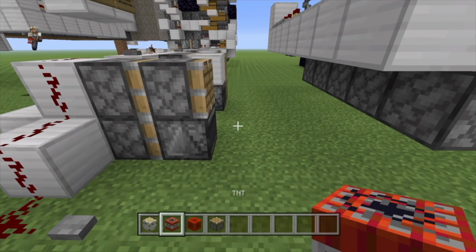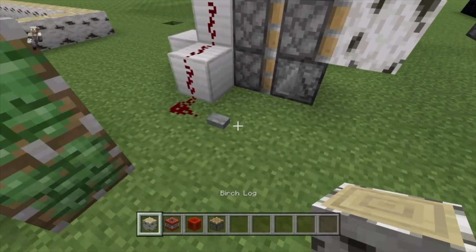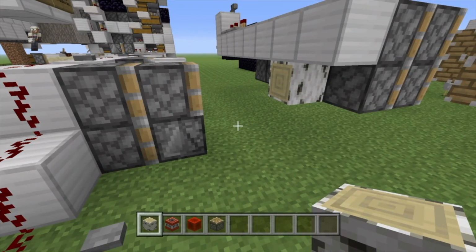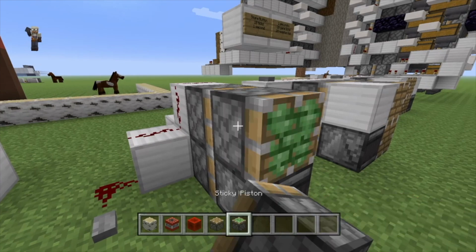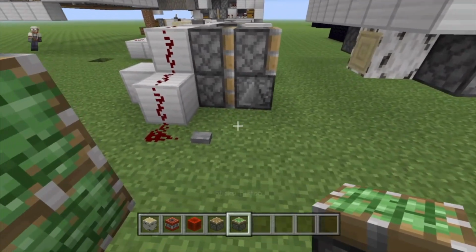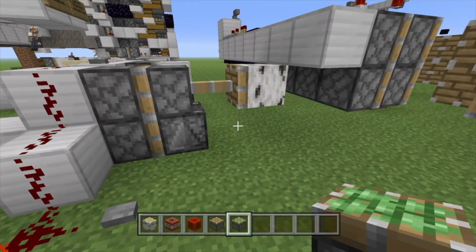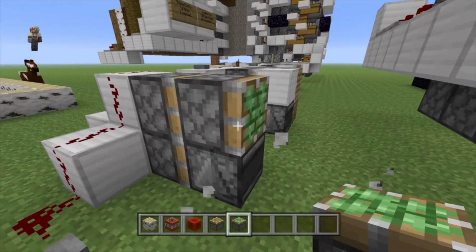Double piston extension. Now let's see what it does with the block. It leaves it. Let's test this with a sticky piston. Will it grab that block? Yes, it will. Okay, so we could use this.